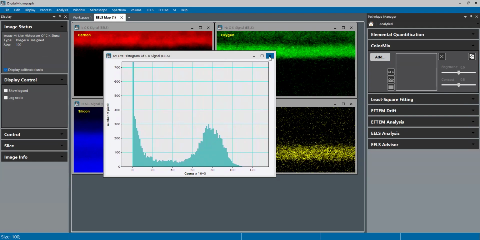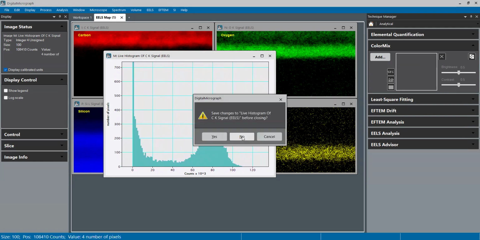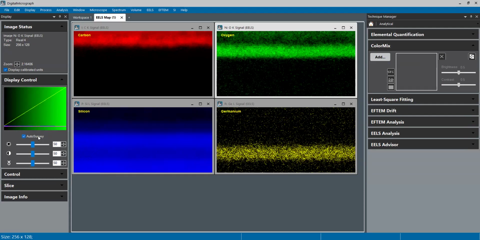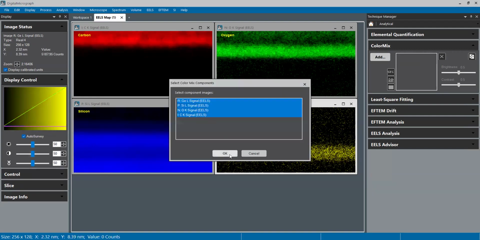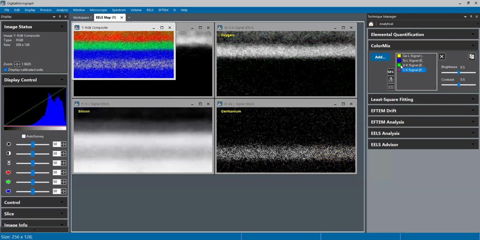Okay, so anyways, we'll close that. Do auto survey, do the same thing here, do auto survey, then do auto survey here. And now you want to do that before you do the color mix, okay? So this ensures the maps all have equal brightness. You can do color mix, add all these, do okay. And now here's where we can change the color.